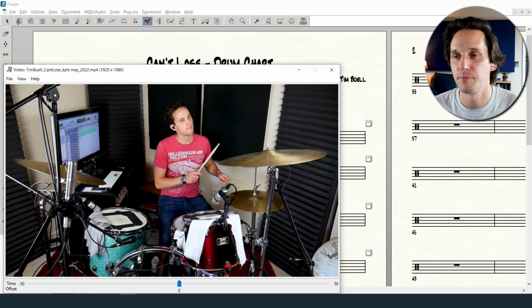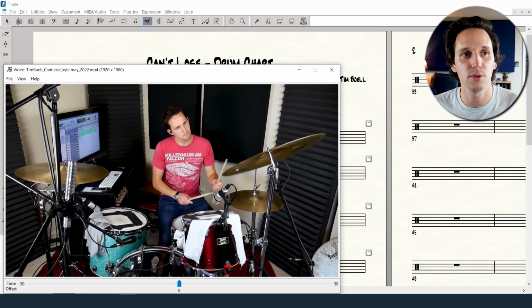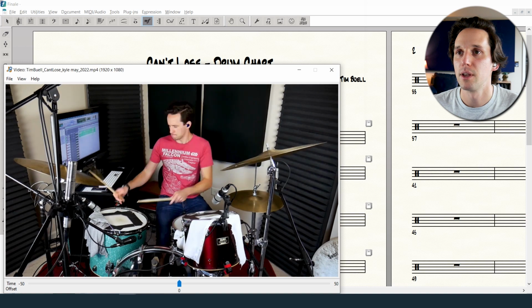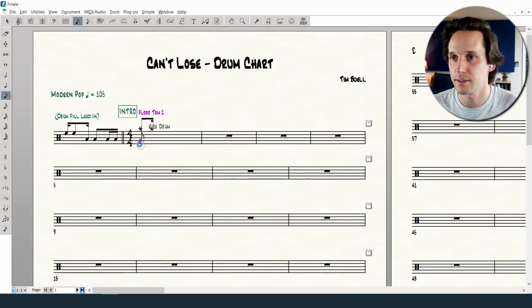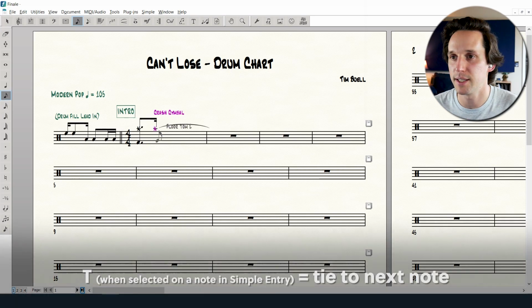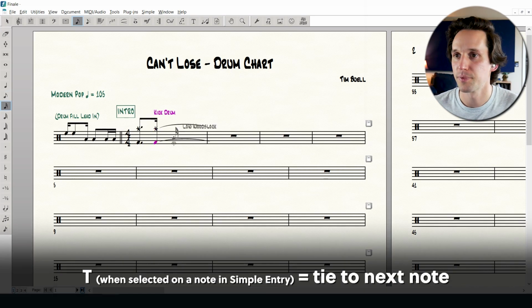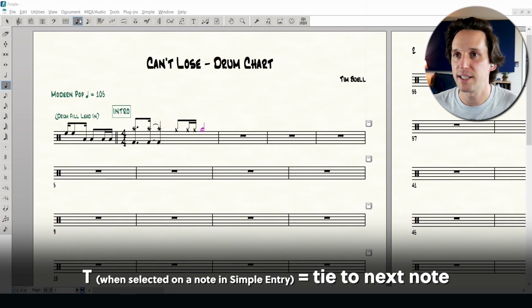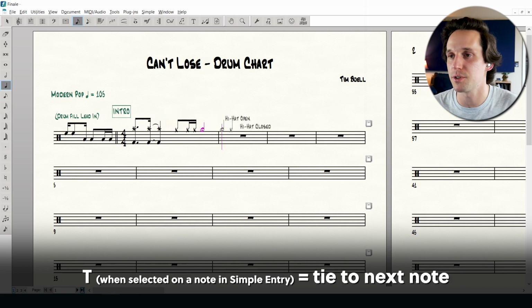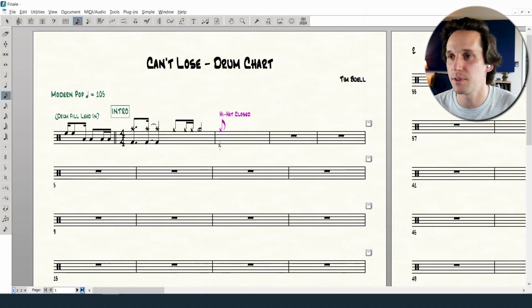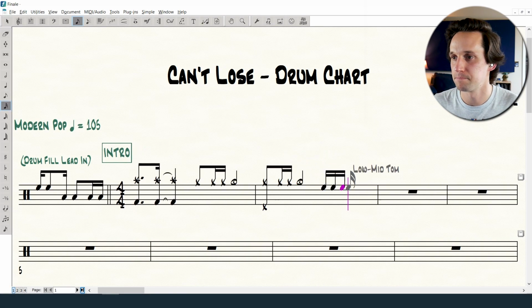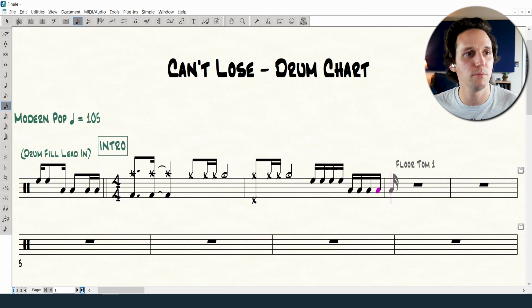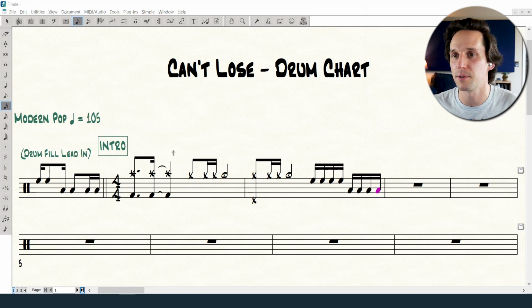1, 2, 3, 4. So what it is, it's kind of crash, crash. I'm going to go ahead and tie this. So that's the first measure. And then the second measure is kind of a repeat of this same thing. That's the first 2 measures. Let's go back and hear everything we have now, lead in, fill to here.